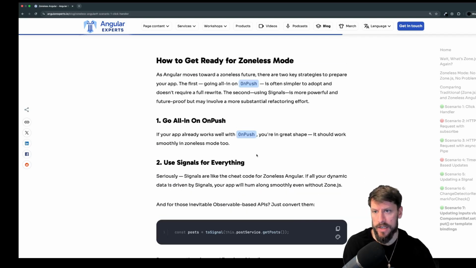Now you probably ask yourself, this sounds cool, I can get performance for free, but how can I prepare my application for zoneless mode? Because probably you maintain a larger code base, and you are wondering, how can I make it in such a way that if I go zoneless, it's still ready and it still works? So there are two things.